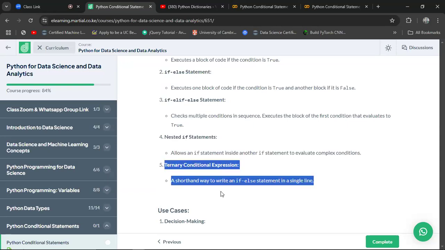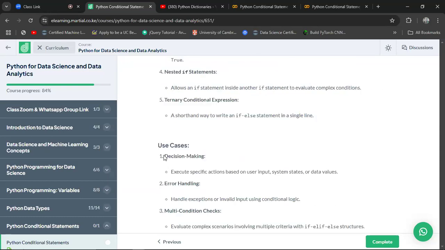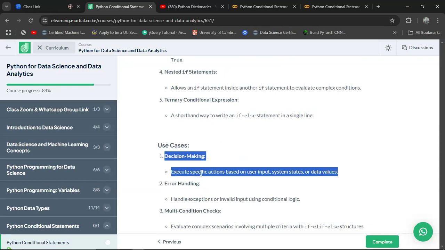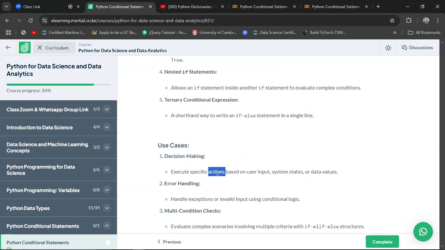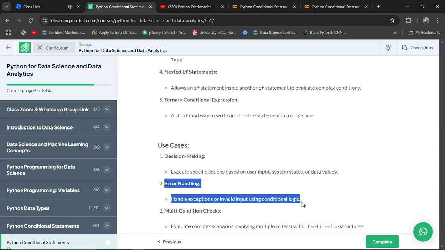So now where do we use these conditional statements? We are going to use them in our decision-making when we want to execute specific actions based on user input, system states, or data values, okay? We are also going to use decision-making to handle some errors. Remember, we've been talking about exception handling. So we're going to handle exceptions or invalid input using conditional logic.